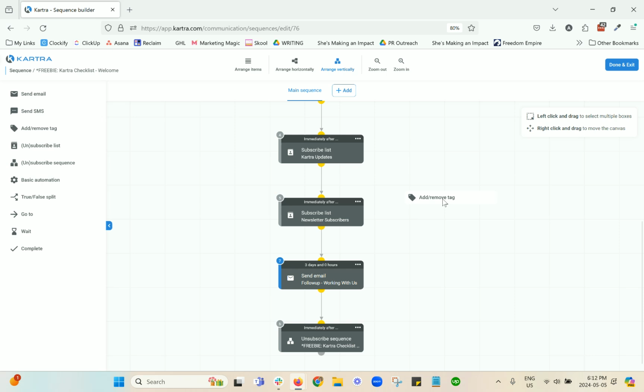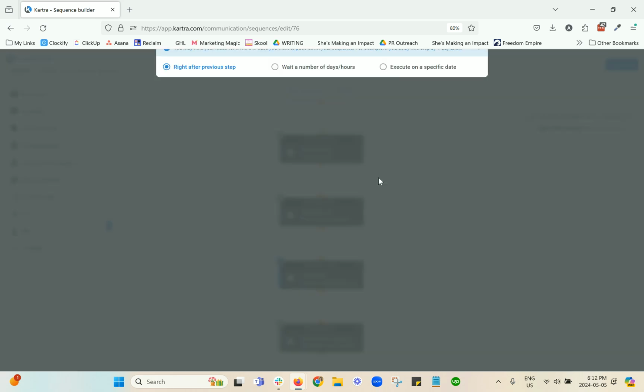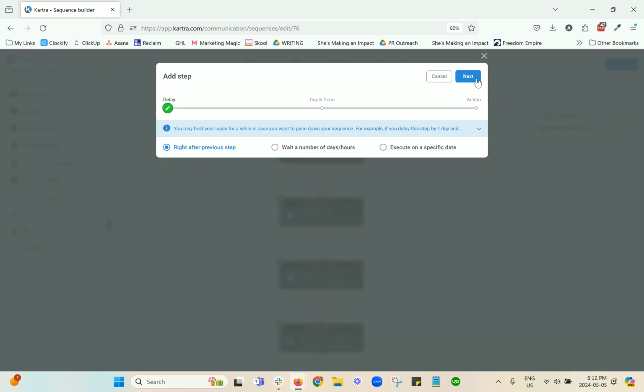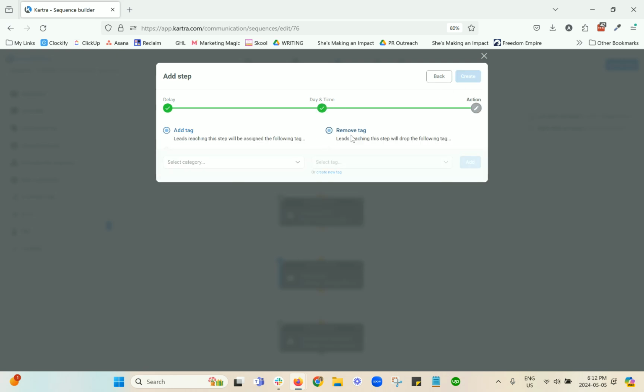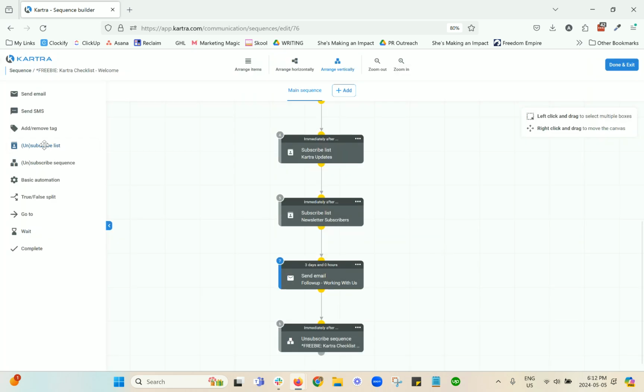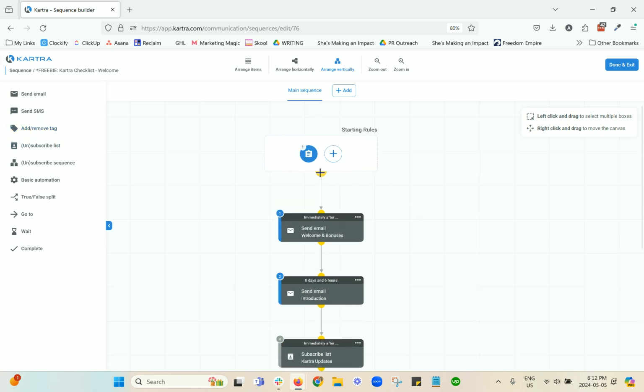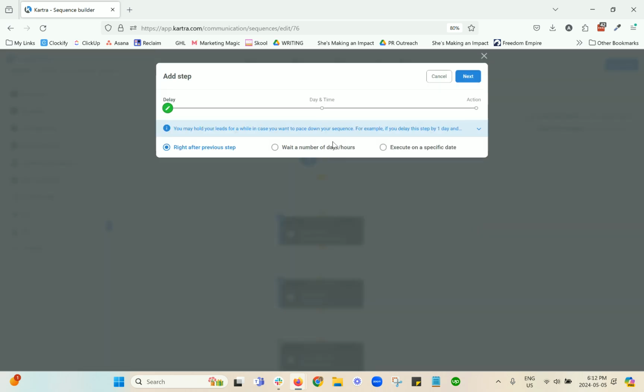You can also add and remove tags. So if you drag this out, it'll allow you to add a tag or remove a tag once they hit a certain part in the sequence. Something that you can use that for that's really helpful is at the start of your sequence, you can add a tag that says in welcome sequence, okay? So you create a tag, in welcome sequence. I'll do it here as an example.